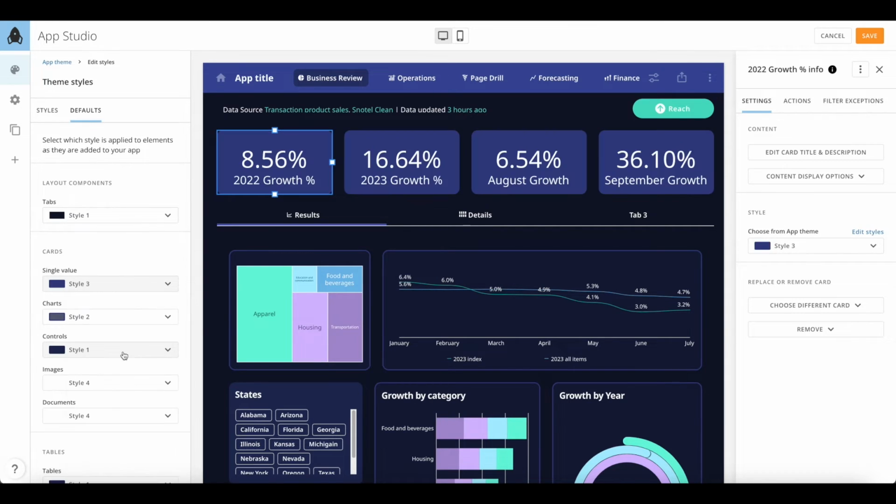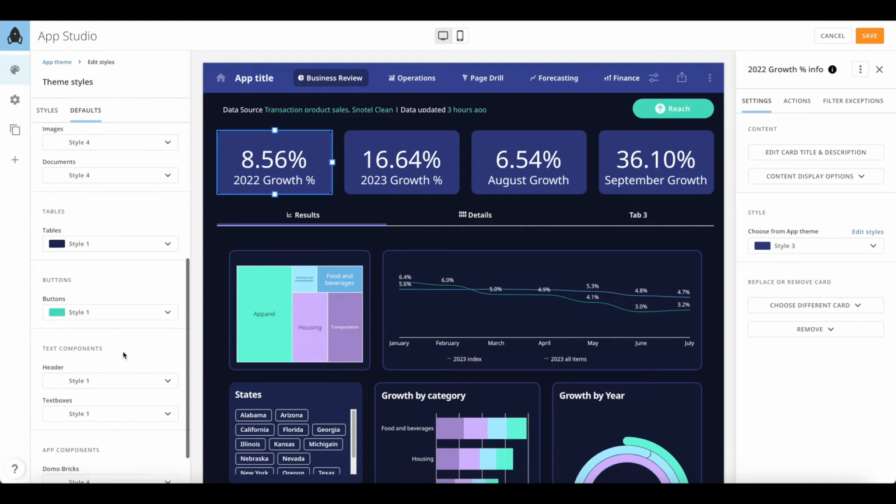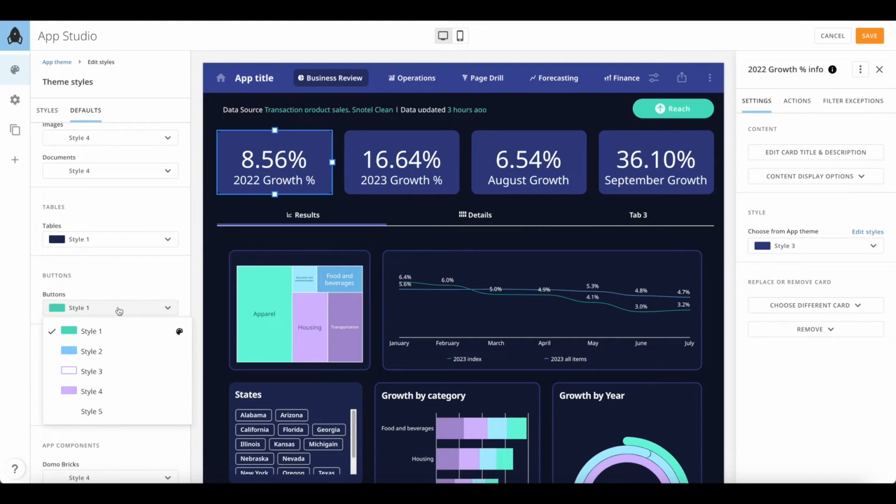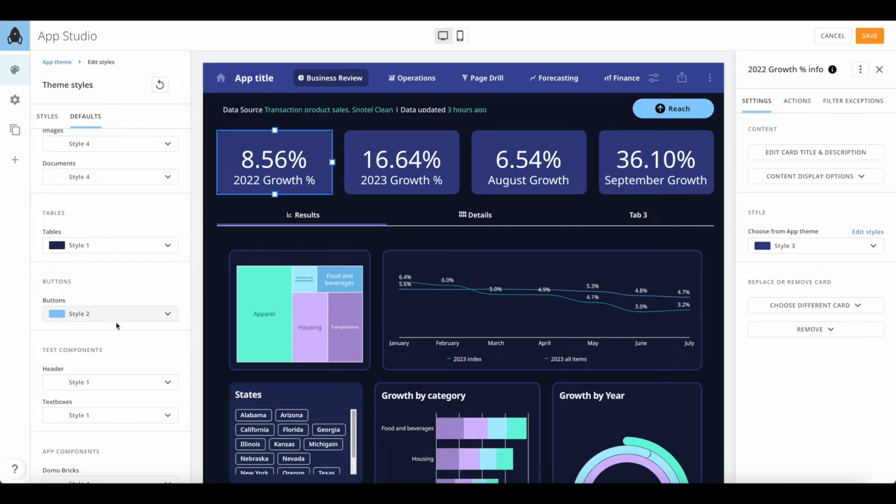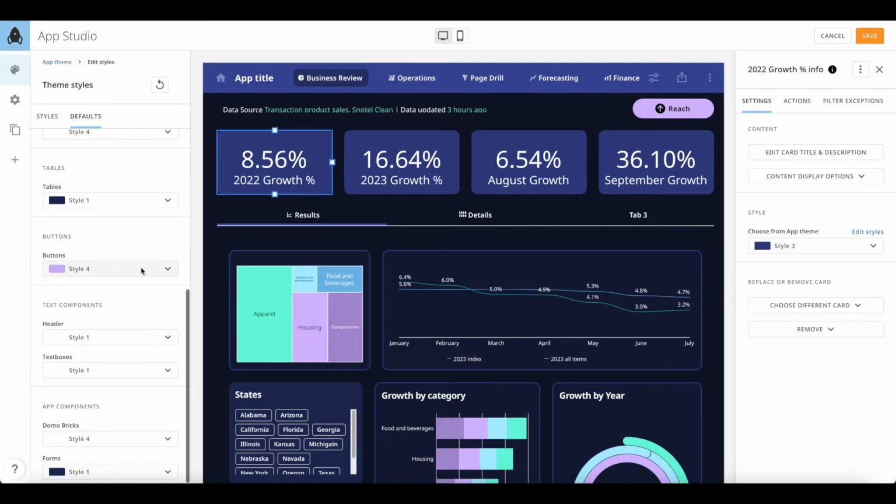Let's go ahead and look at buttons. Here we have 5 different styles available for buttons. I go from style 1 to style 2 and the button gets updated, and so does it get updated on all the pages this button type has been used.